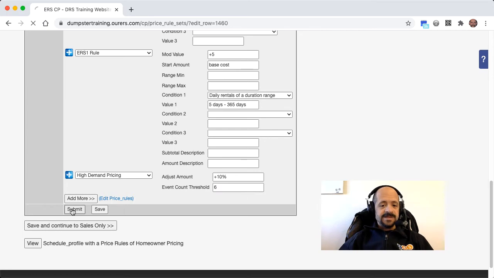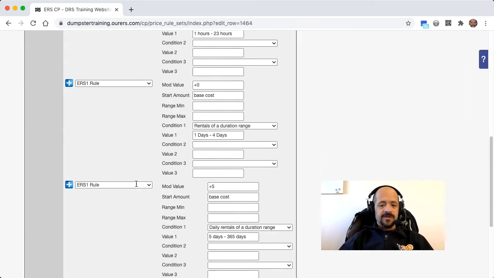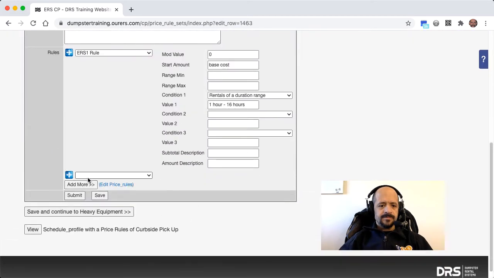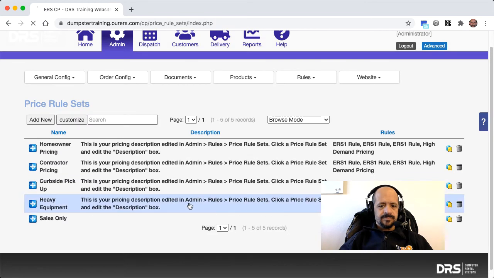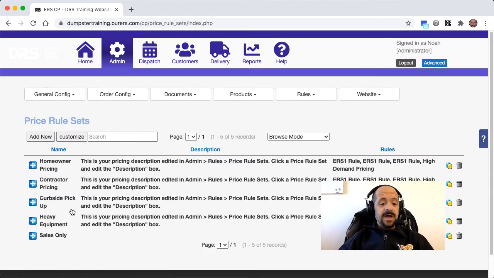So I'm going to go ahead and submit my changes here. And I'm going to do the same for all of my other price rule sets. Okay, great. So again, I'm not going to do that with the sales only price rule sets. Again, a sales only price rule set needs to be empty in order to function properly. So we are good to go here. So let's go ahead and test this out.